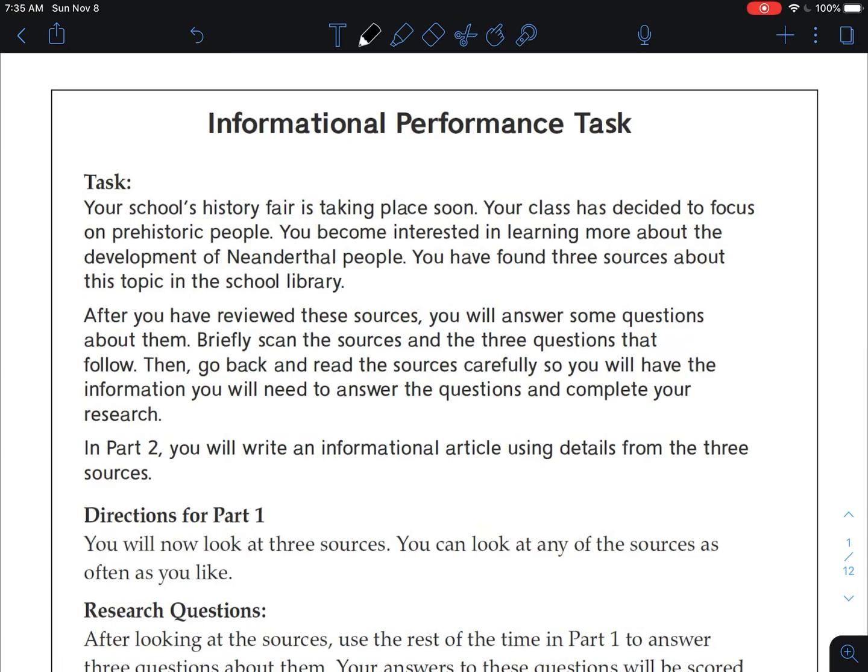All right, so it says your school's history fair is taking place soon. Your class had decided to focus on prehistoric people. You become interested in learning more about the development of Neanderthal people. You found 3 sources about this topic in the school library. After you've reviewed these sources, you will answer some questions about them. Briefly scan the sources and the 3 questions that follow, then go back and read the sources carefully so you'll have the information you will need to answer the questions and complete your research.